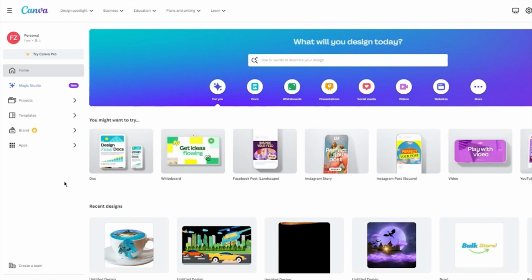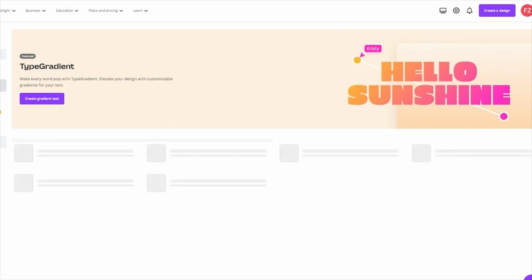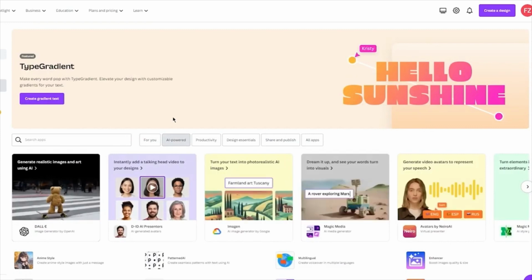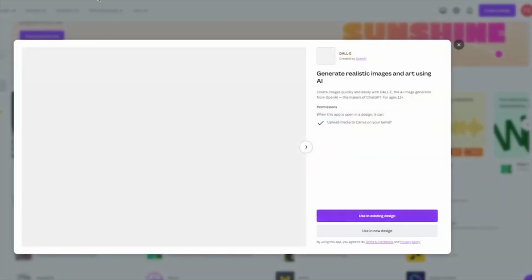Okay. So to start things off, we're going to come over here to apps. Now, once you go to apps, you're going to come down here and click on AI powered. Once you click on AI powered, you get tons and tons of generators. You get Dolly, you get Imagine, and all of these different types of things. Now, the best ones are Magic Media and Dolly, so it depends on whichever you want to use. I would suggest going with Magic Media because obviously that's Canva's very own Magic AI generator, but I'm also going to use Dolly just to give you an idea on how both of these work, okay?